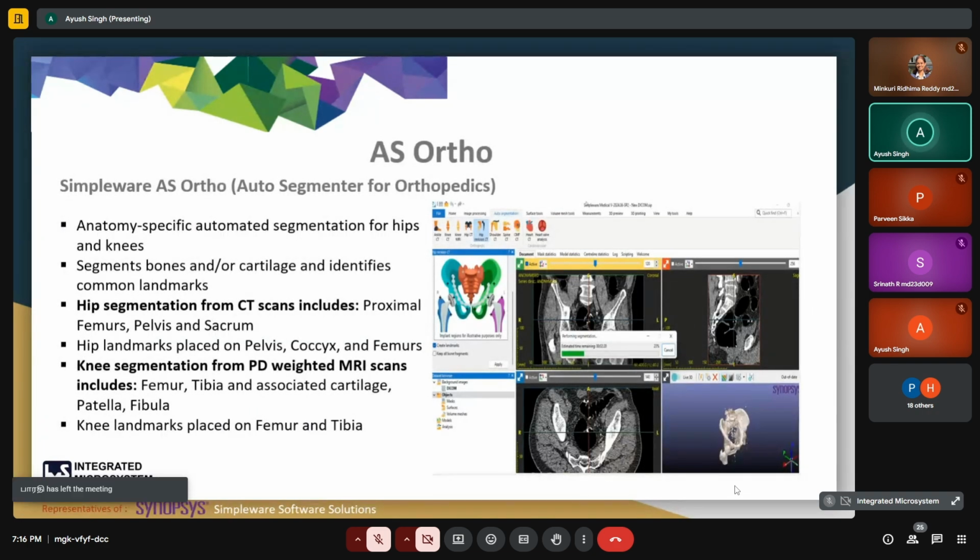Let's now look more closely at the anatomy-specific features of AS Ortho modules. When working with hip segmentation using CT scans, the module extracts the proximal femur, pelvis, and sacrum. Additionally, it identifies and places anatomical landmarks such as anterior superior iliac spine, pubic symphysis, and sacral promontory. These landmarks are essential for accurate implant alignment, pelvic tilt assessment, and biomechanical simulation.